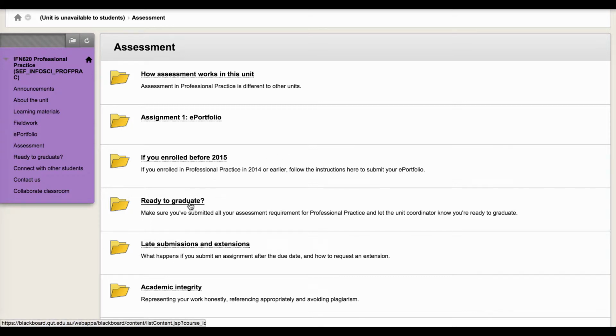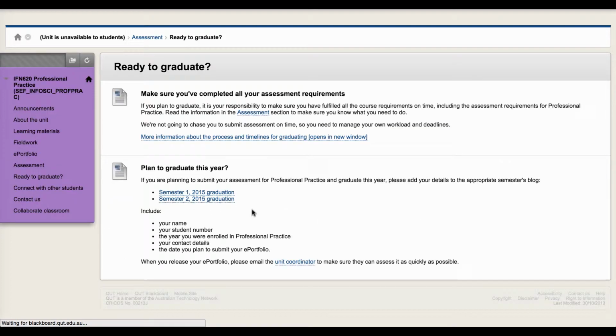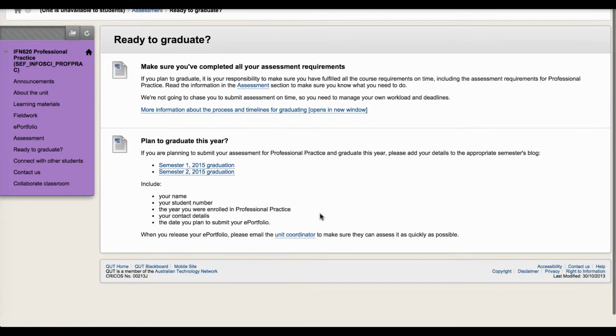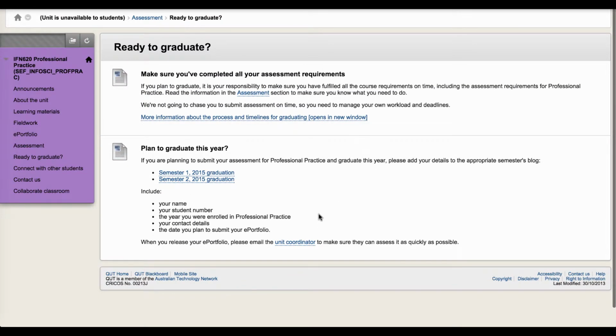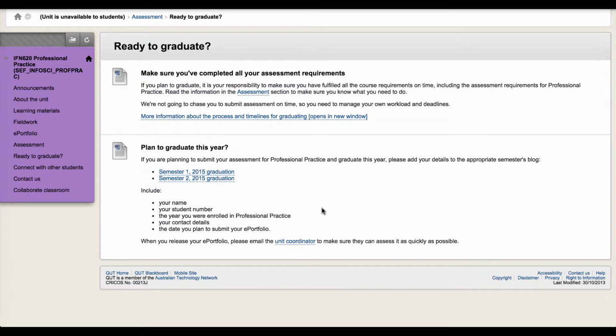The next folder is a folder called Ready to Graduate, and in this section we provide you with information about what you need to do to alert us that you're going to graduate, as well as what you need to do in terms of completing your portfolio.